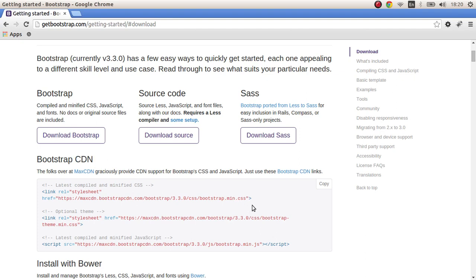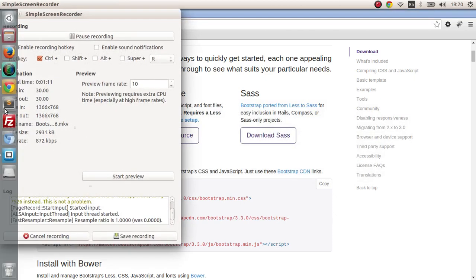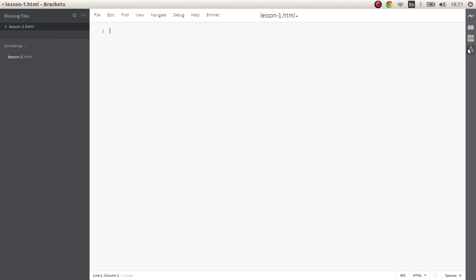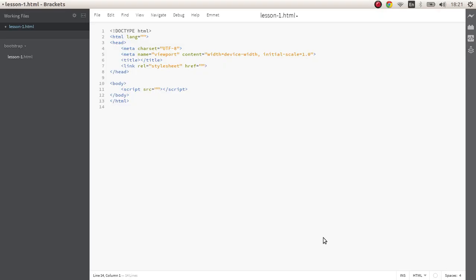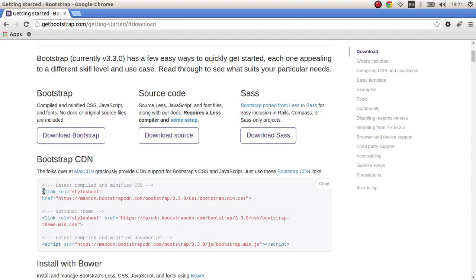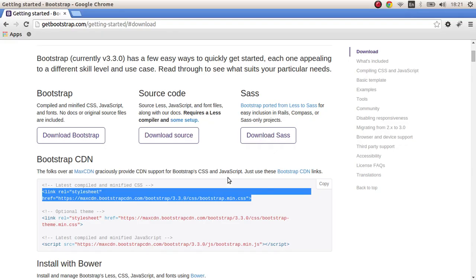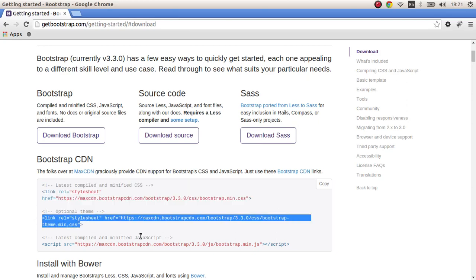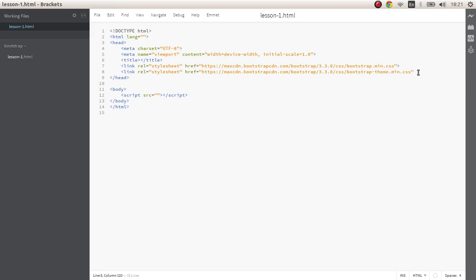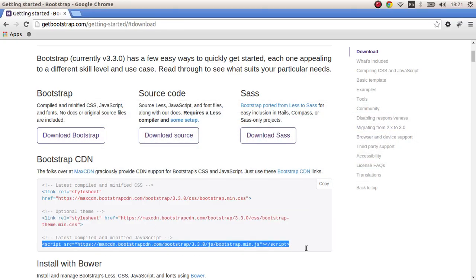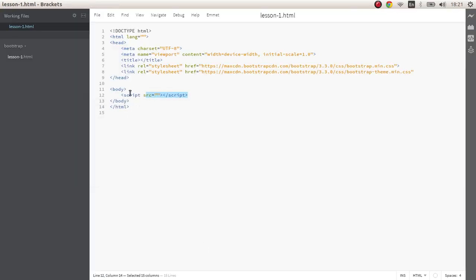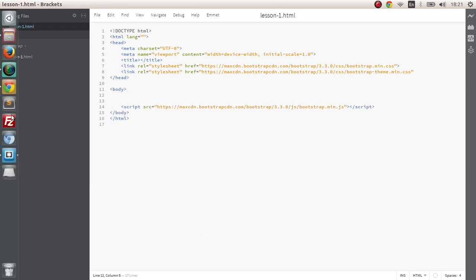So let's begin. I have already created a file. Let me input some HTML to get me started. Okay, so first, let's save this. First we have to copy this and add it. Next is the theme. This is of course optional, but let's add it. And of course the JavaScript file. Now the current version at the time of this recording is 3.3, so we have the newest version. Okay, we are done, and let's take a look at what we have.